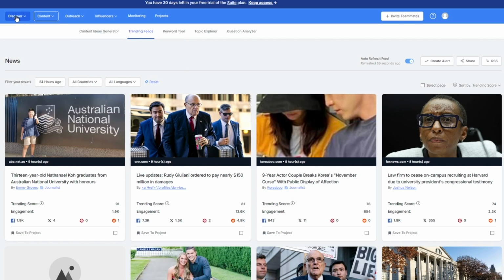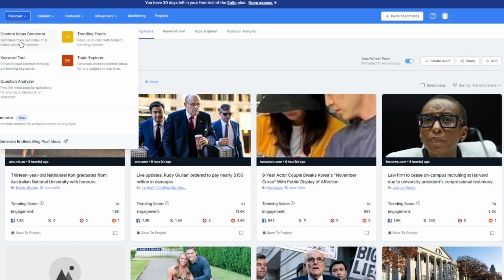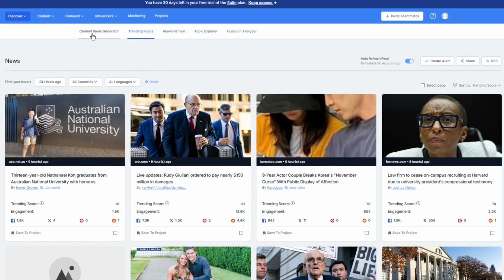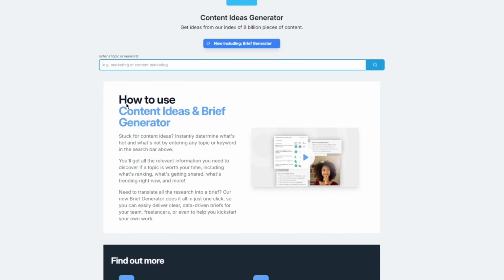But right now, I'm going to come to Discover. In Discover, you have Content Ideas Generator, where you can get ideas from their index of 8 billion pieces of content. There's trending feeds, which we are on now. Topic Explorer, where you can generate endless content ideas. There's Keyword Tool, where you can enhance your content with top keywords. And then there's Question Analyzer. So I'm going to go into Content Ideas Generator real quick.